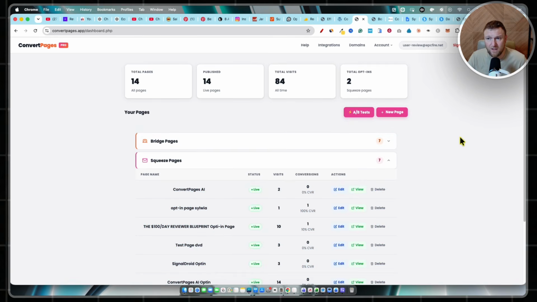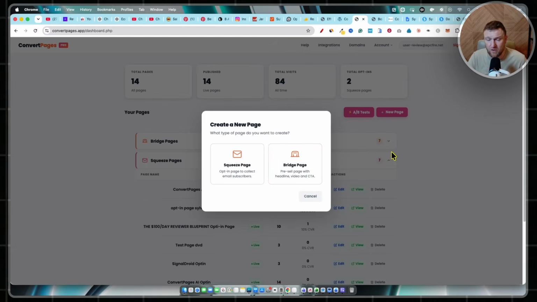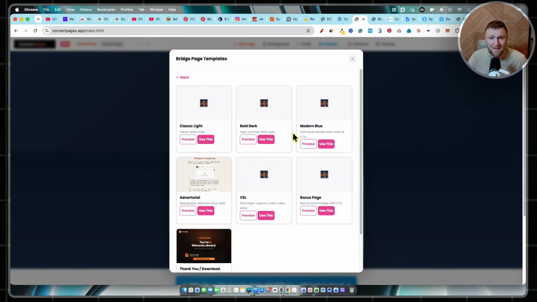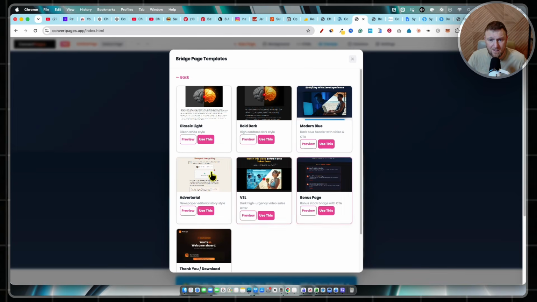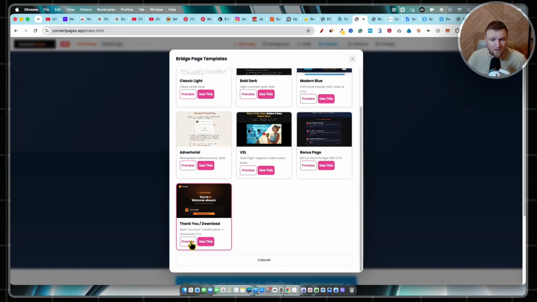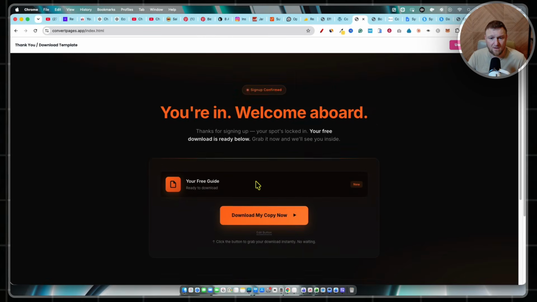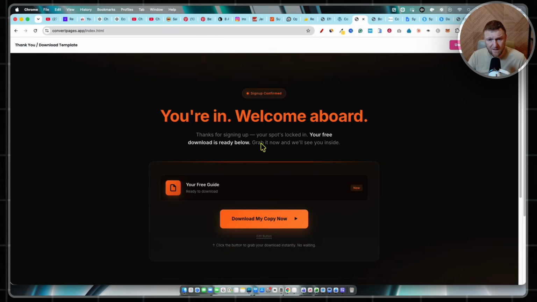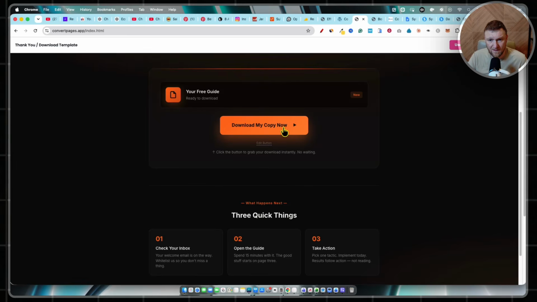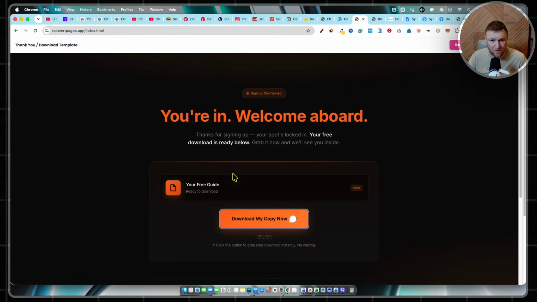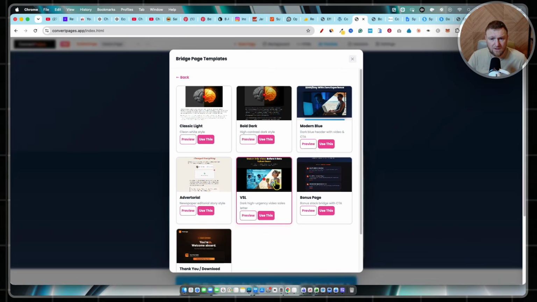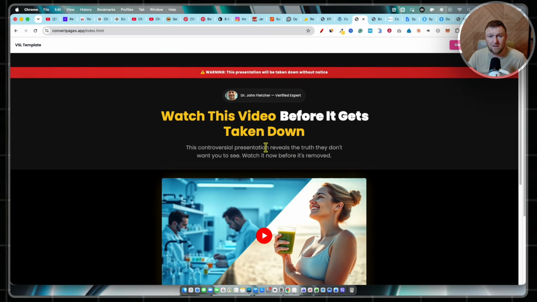And then let's take a look at bridge pages. So we'll go to new page and we'll go to bridge page. They have these different bridge pages that you can take a look at as well. I'm going to preview this. This is what this one looks like right over here. It's kind of like a squeeze page, only someone clicks on this and it'll take them to a sign up page, right? Let's take a look at this one over here. I like this one as well. So the bridge page is going to work the same way.